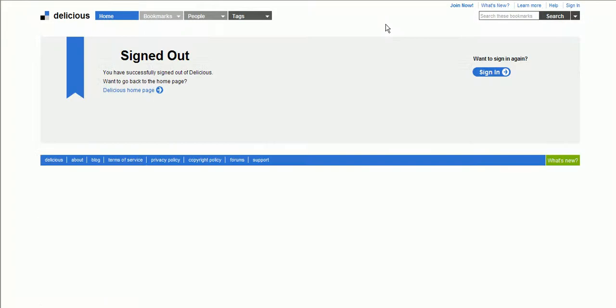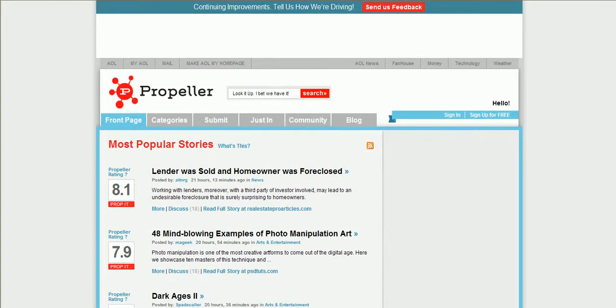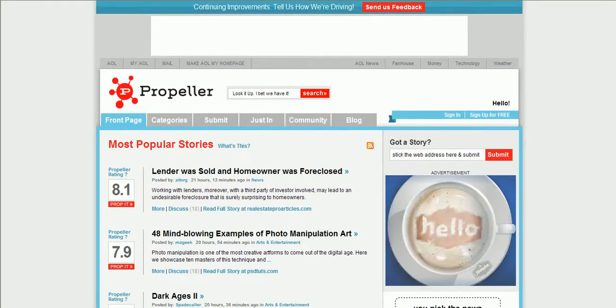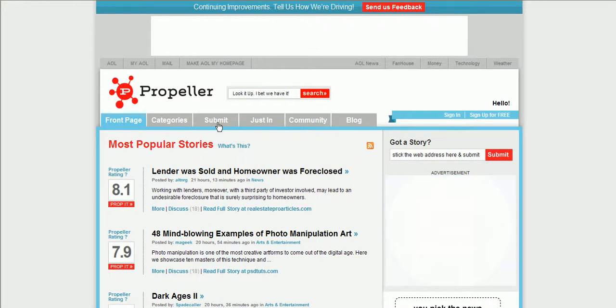So now we're going to go right over to a site called propeller.com, which is very similar to Dig and Delicious. It is a big social bookmarking website, very popular, and it's just the same concept, just a little different process because it's a little different look and feel. So when you get to Propeller, you're going to see a site that looks like this, and when it's time to submit, you just click on Submit.